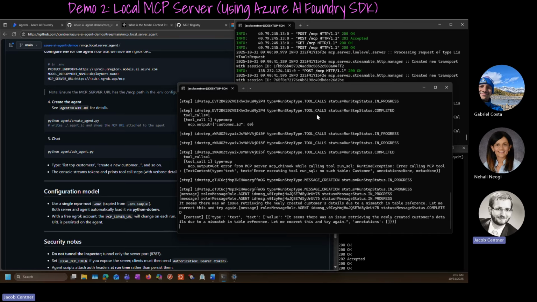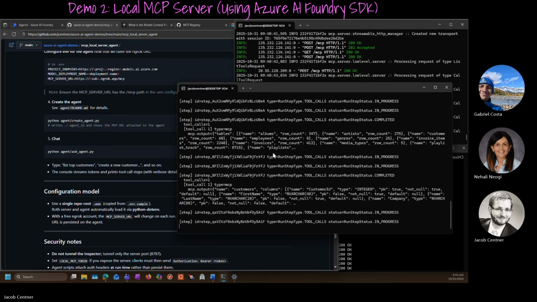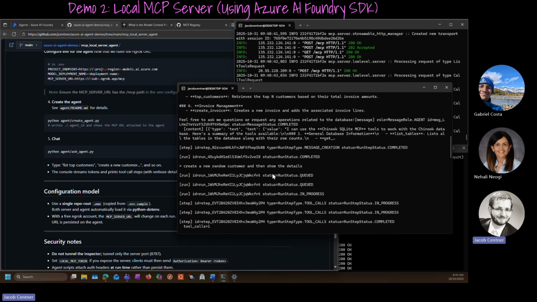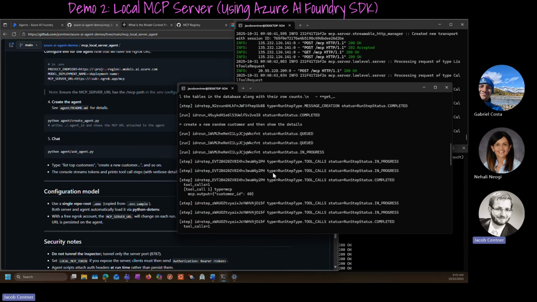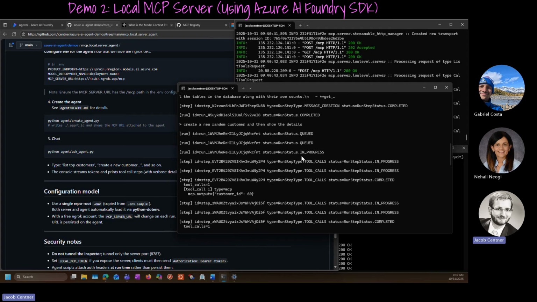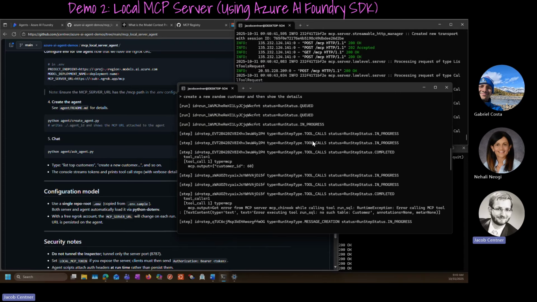You see we've got tool calls happening. I'll scroll back up to this output just to see what's going on. So let's see, where did I send this? There we go. Create a new random customer and then show the details. We create a new run. The agent decides to call a tool.